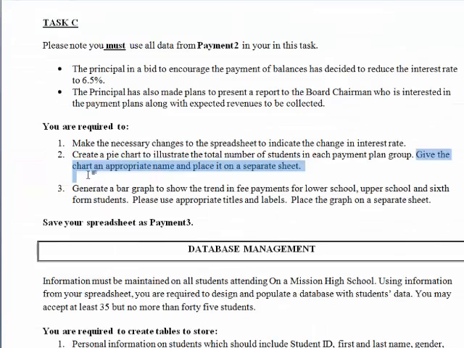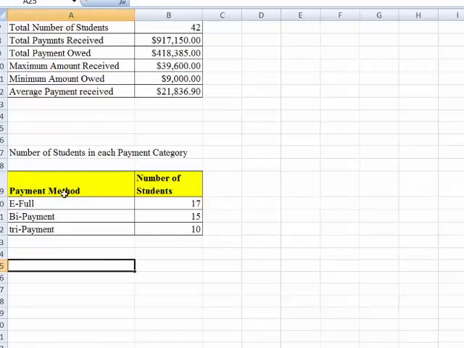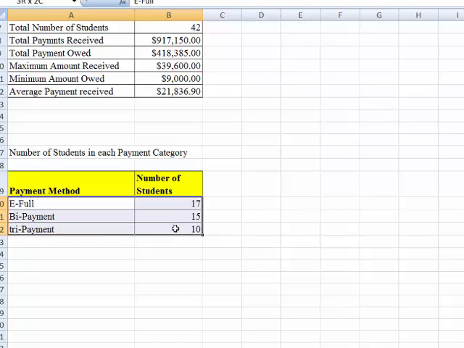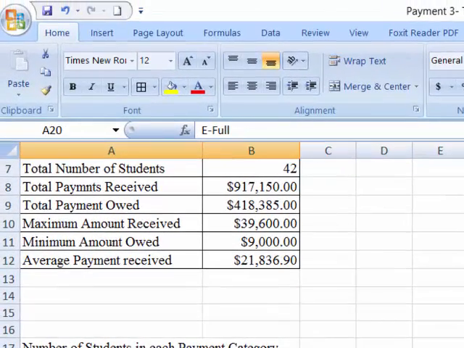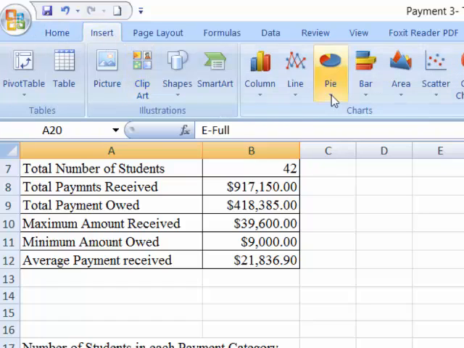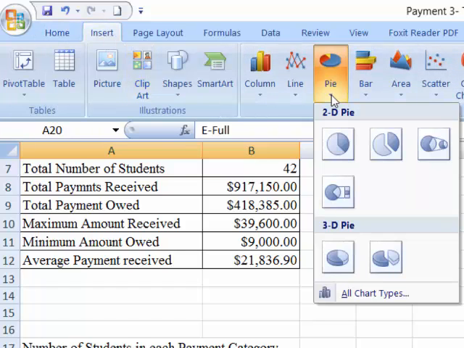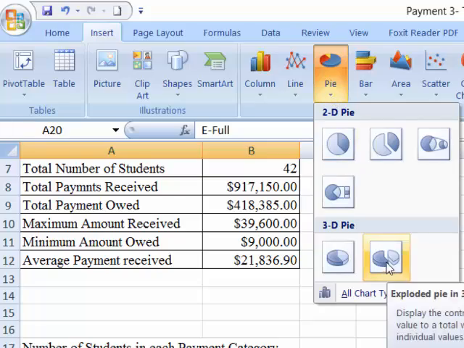It says here I am to create a pie chart. So I have the data for my pie chart. So let's go. Select all the data for your pie chart. You want the names and you want the number. So then I'm going to go to insert. I'm going to select pie. And I'm going to choose a design. I like this design.